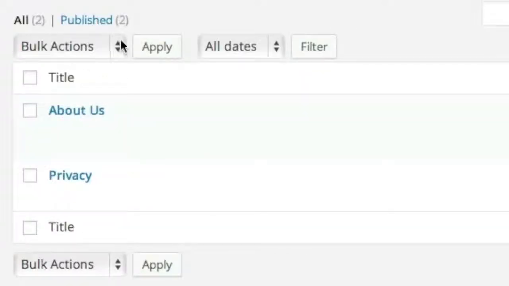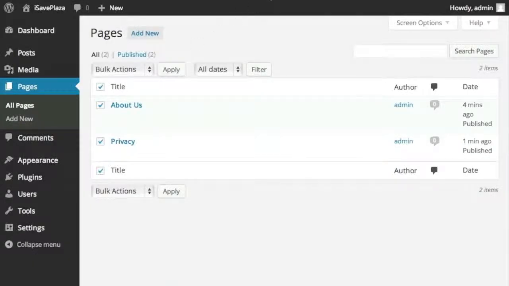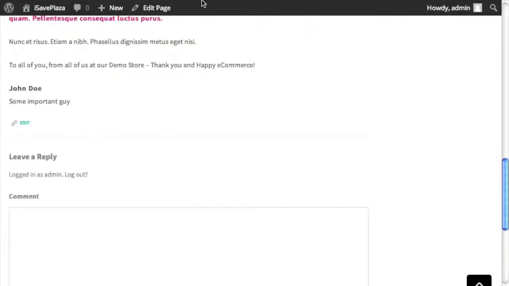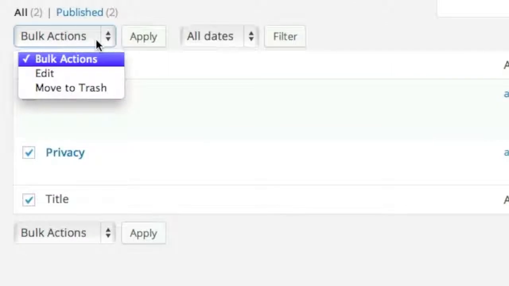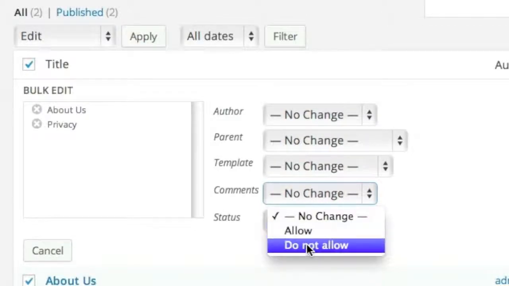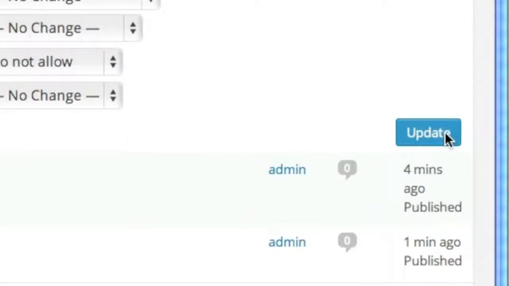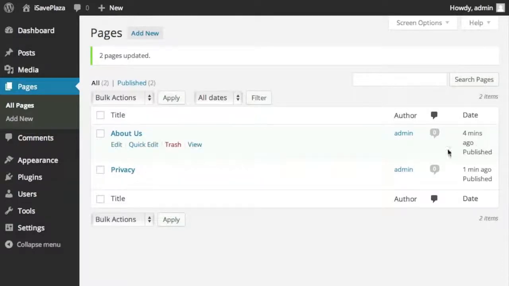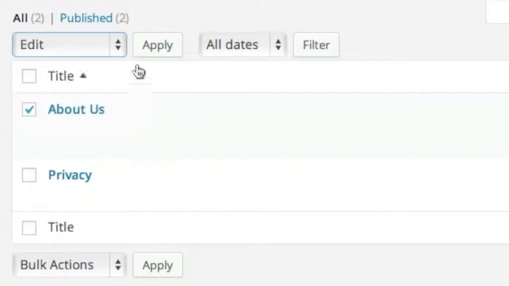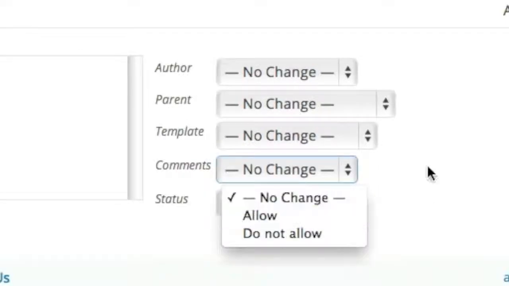Now if you'd like to remove comments from your About Us page and from your privacy page, simply select here. For example, this is the comments box. To get rid of it, simply go to bulk actions, edit, and click on apply. And then where it says comments, simply go to do not allow and then click on update. Now if you want to individually disable or enable comments, simply select the one that you want to enable or disable comments for. Go to edit, apply, and then again simply change.